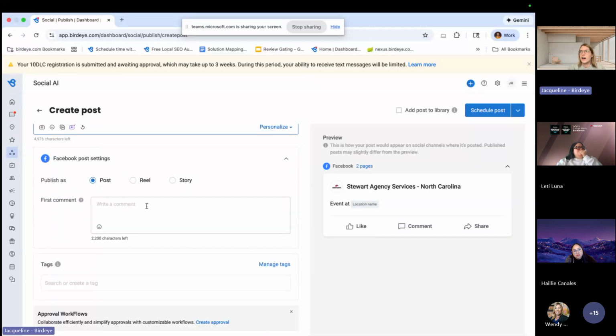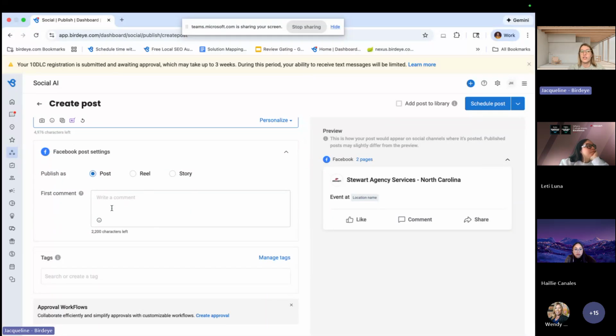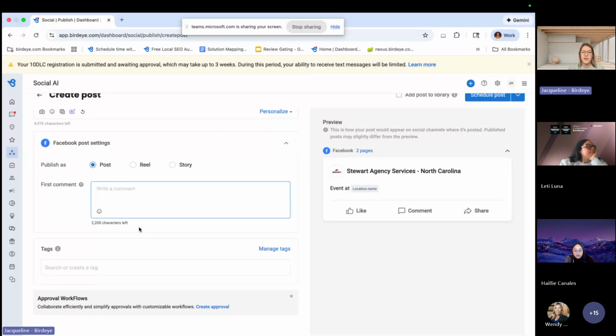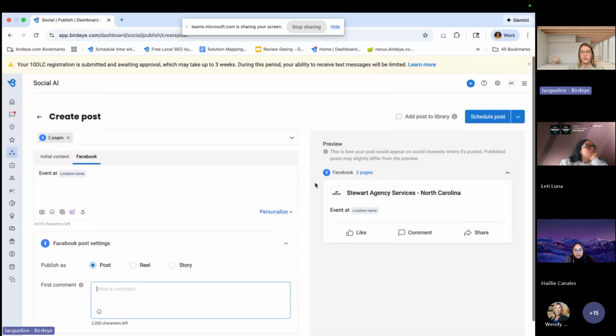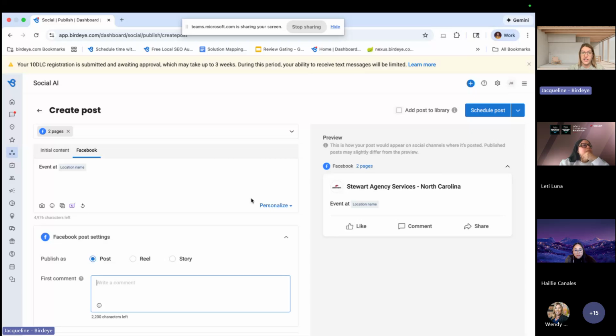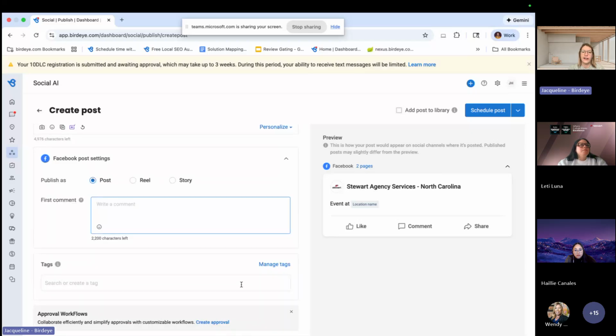Scroll down to this setting. You won't be using first comment, but you can add a first comment. This is functionality to use first comment within here if you'd like to as well. But this isn't required for you to do when you make your posts. Managing tags. This is only for organizational purposes. So if you were to add this post to your library or save it as a draft, you could find it later by searching for a tag.